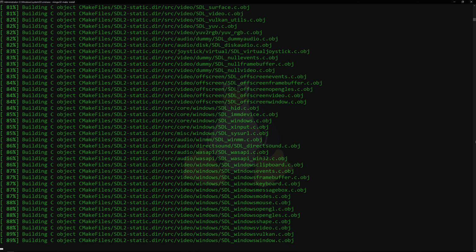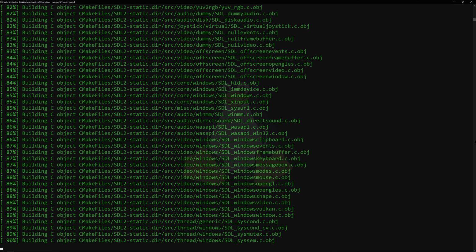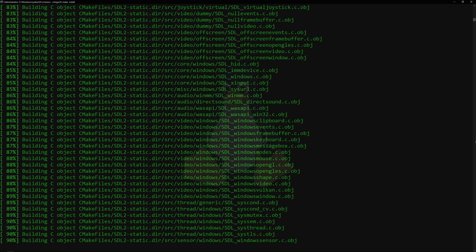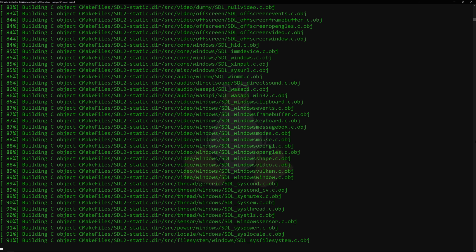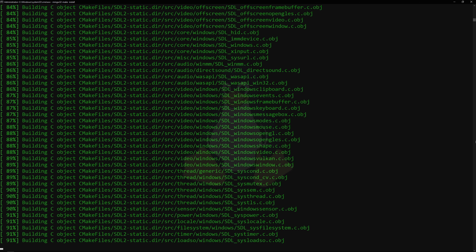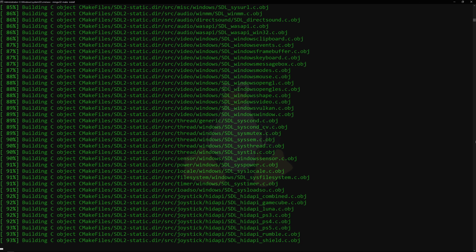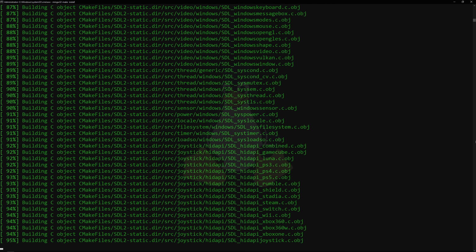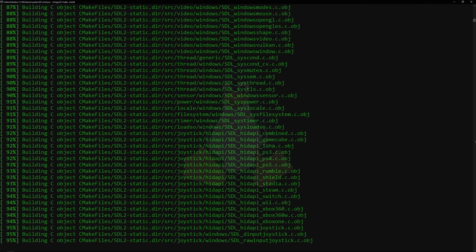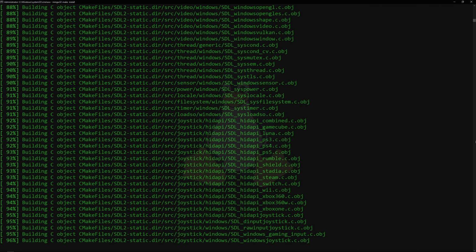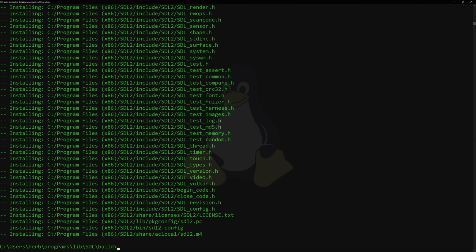One note when running make install: if you want to speed this up and you know how many cores you have, you can add -j to the end of make install and give it a number like 8 or 32, or however many cores you have, and it will compile this much faster. We've got SDL2 installed.